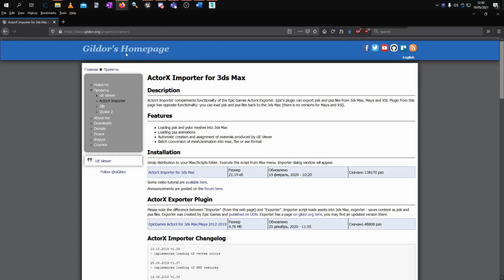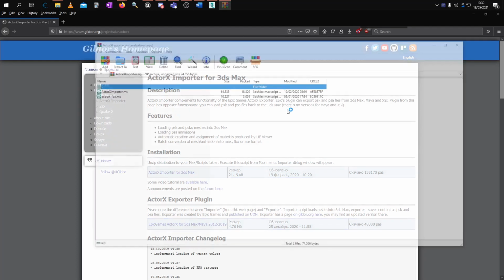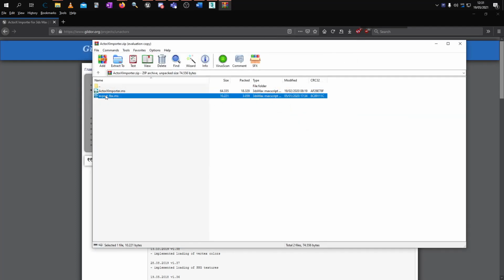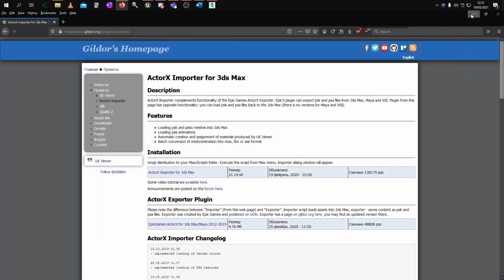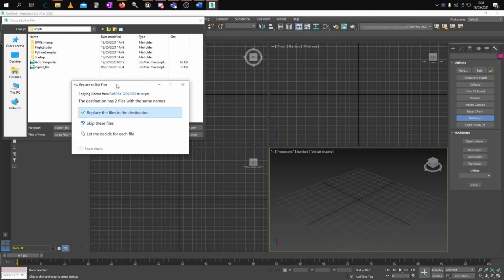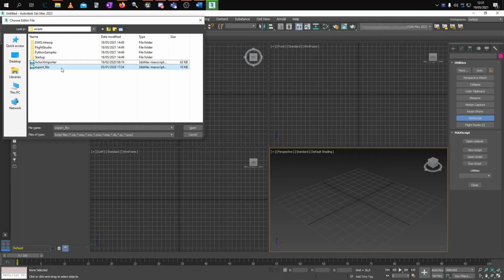You're just gonna go on this Guilder's homepage and gonna download the archive file, open it, copy both of those files. Yeah, I got them already. Import, paste them here. I'm not gonna replace them.